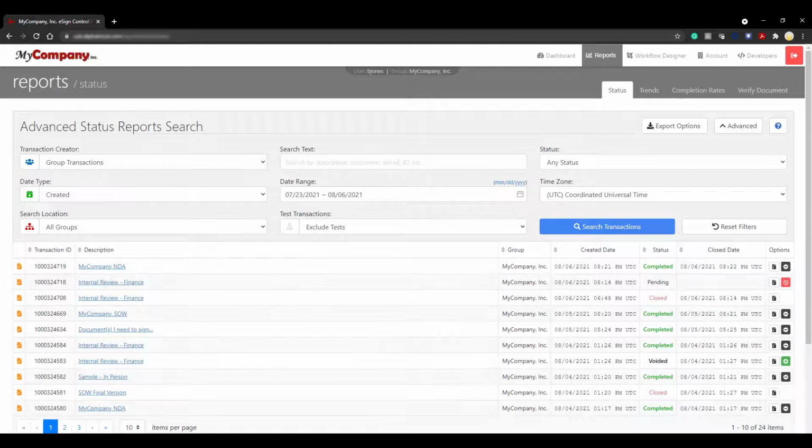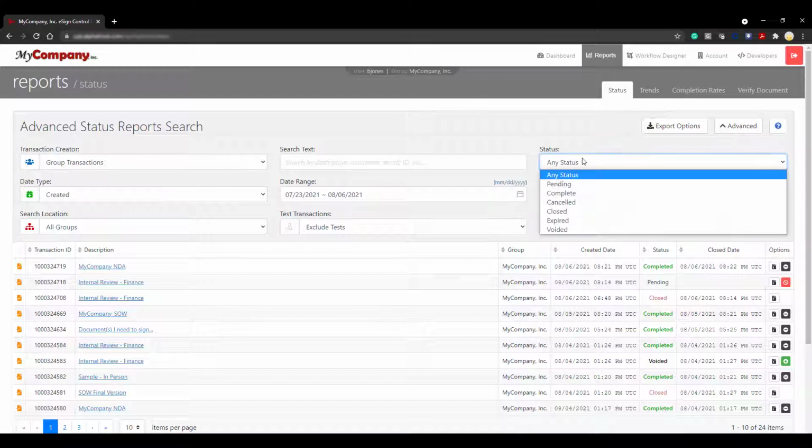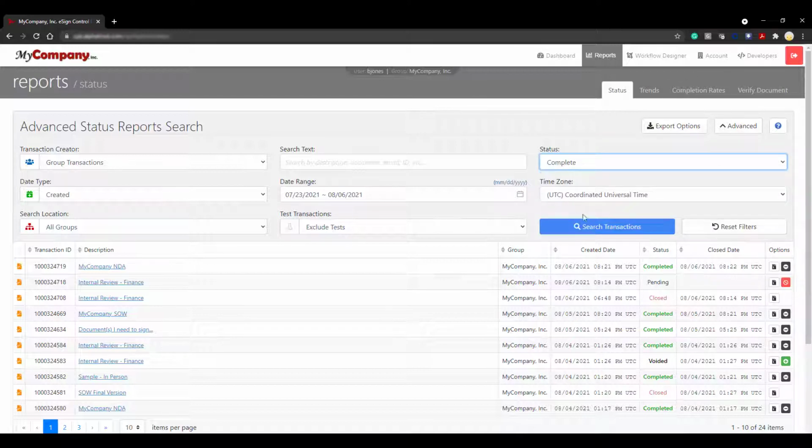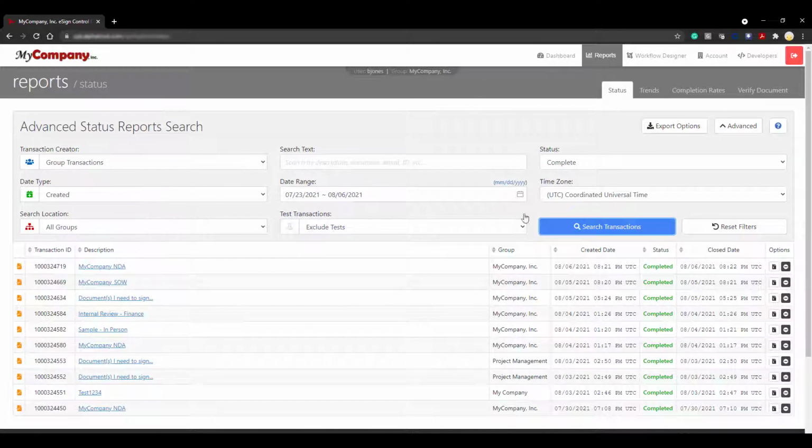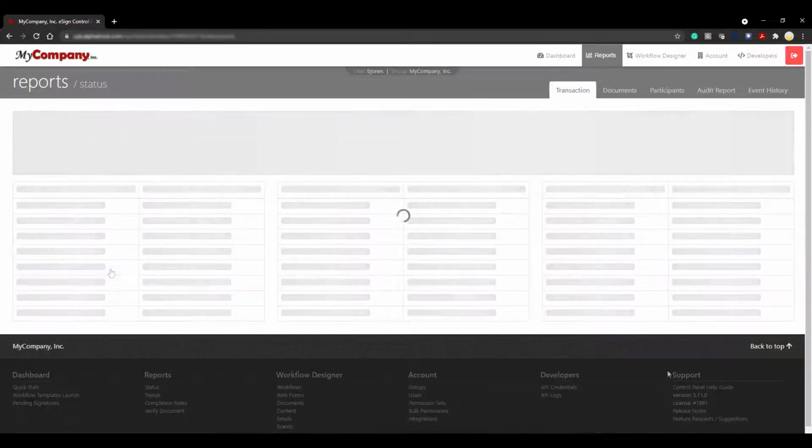The Status page will allow you to review statuses of transactions like the Quick Stats on the dashboard, but you can search for specific criteria of transactions and download reports of your search. Once you finalize your search criteria, click on the Search Transactions button to see your results. You can see specific transaction details by clicking on the transaction's description.